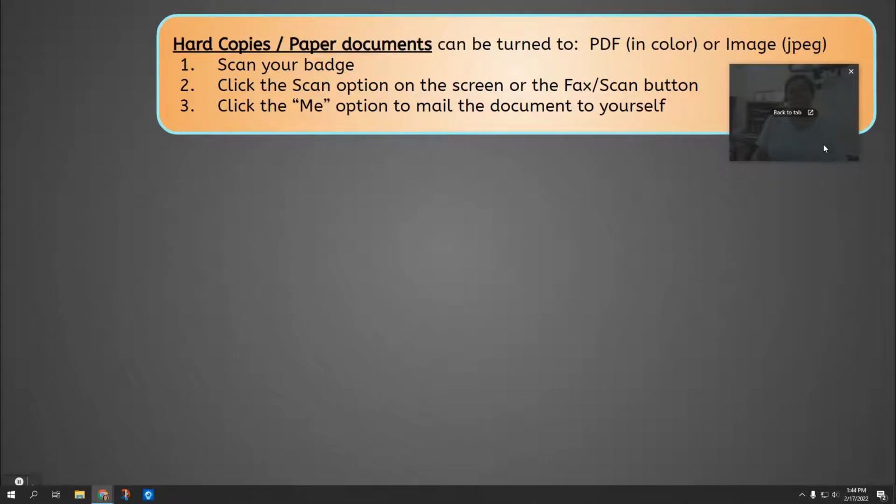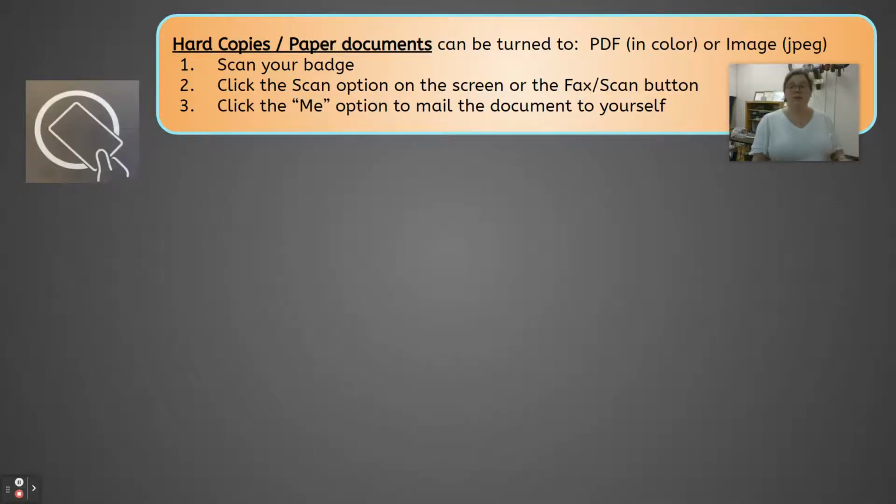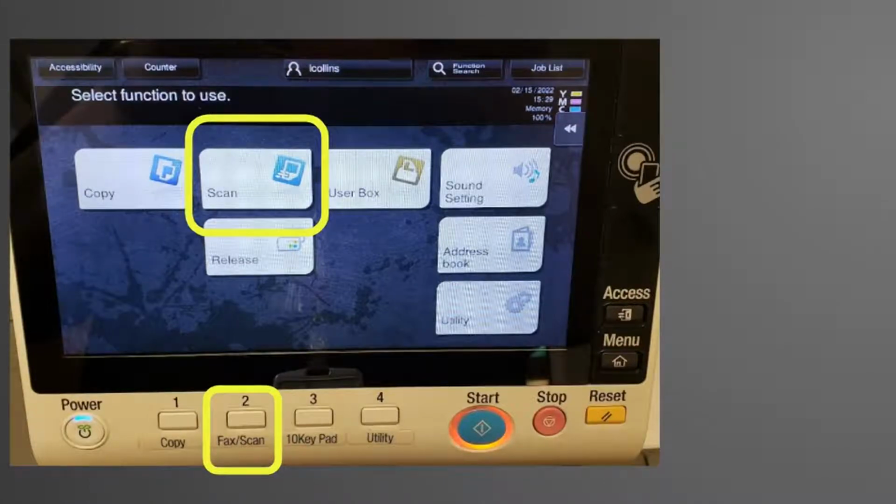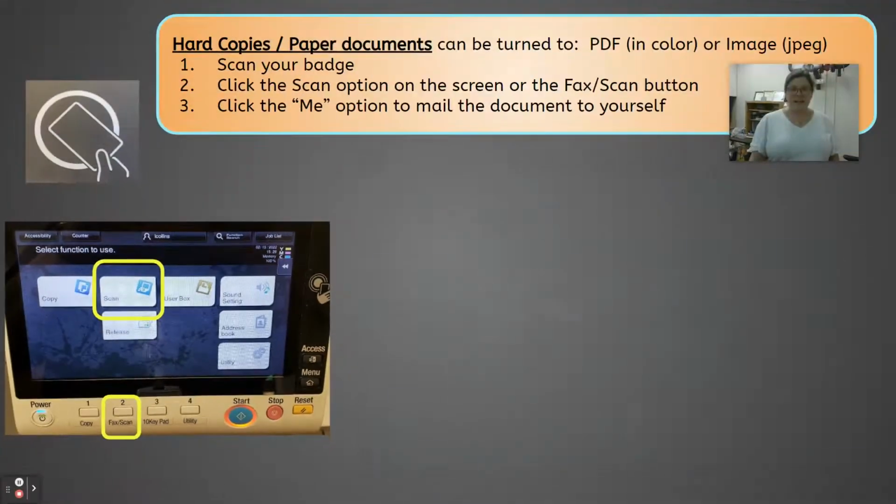Now, this is the one that I know lots of people are like, well, I have these hard copies, and I'm just going to make more copies of them, but I could use them in Seesaw. So the printers that we have are actually pretty amazing, and they're also scanners. All you need to do is go to the printer, scan your badge, and then you'll see down here on the bottom, you can choose either the scan on the screen or click the number 2 button, fax scan.